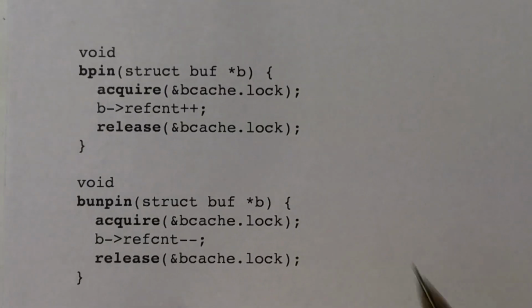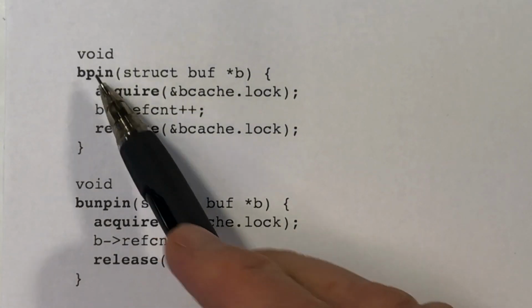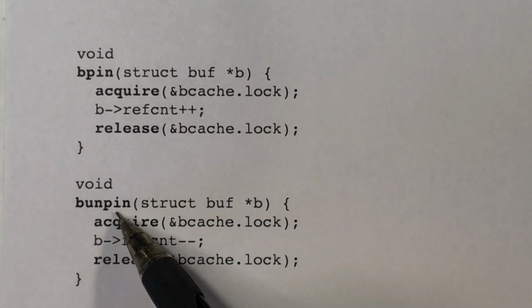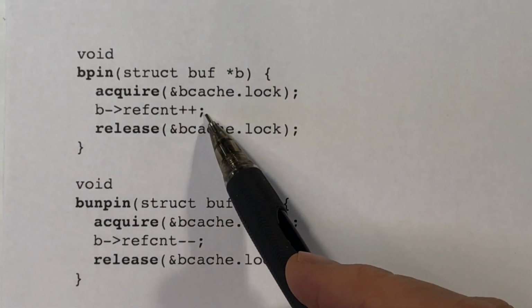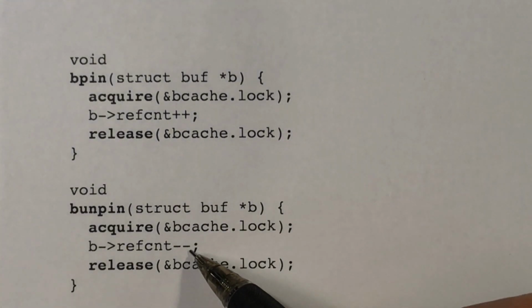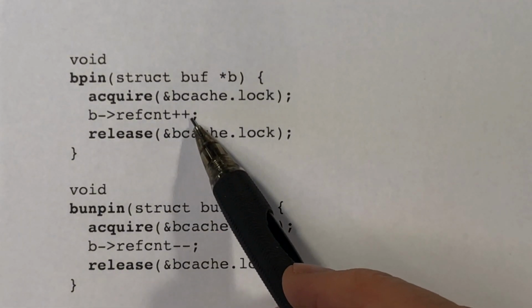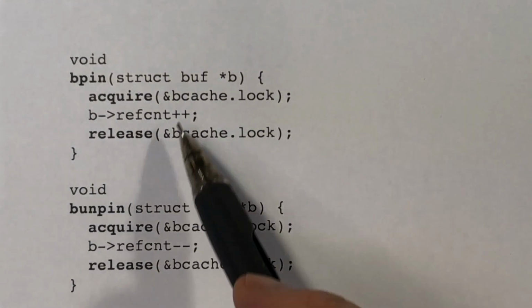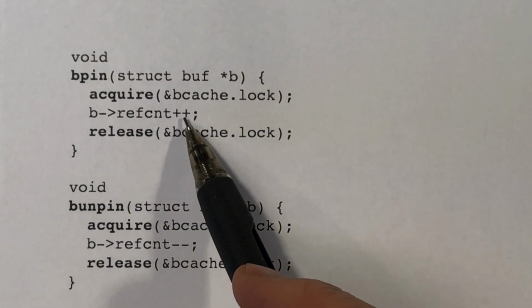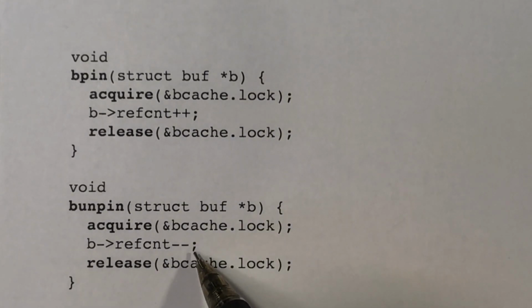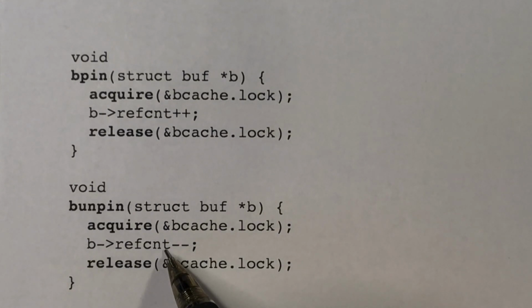Now there are two other functions that are of interest that we can cover right now. The pin and unpin functions, which will pin a buffer or unpin the buffer. By pinning it, all we're doing is we're incrementing the reference count, and unpinning it is decrementing the reference count. Whenever we have a buffer that we want to make sure doesn't get released prematurely, we can call this bpin function to increment the reference count. And then when we're done with that buffer and we want to allow it to be released by others, then we can decrement the reference count.